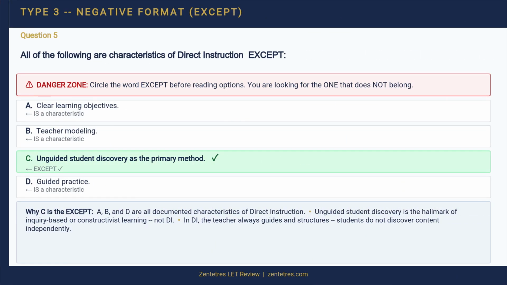Negative format. Circle the word except before you read anything else. Your brain needs that visual cue to switch from find what's right to find what doesn't belong. Go through each option. A. Clear learning objectives. Yes, this absolutely belongs in DI. Explicit objectives are how the lesson begins. B. Teacher modeling. Yes. This is the defining first step of direct instruction.